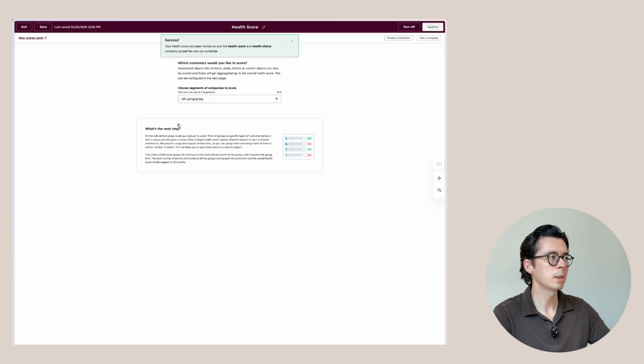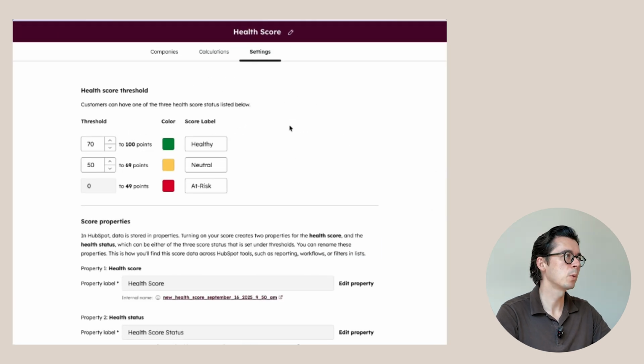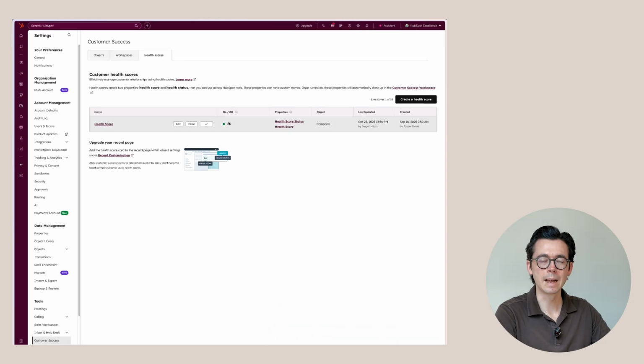Oh, one more thing that I want to show you for the health score is under settings. This is also a really important one. This is where we're gonna pick the different thresholds for at risk, neutral, and healthy. And we can even change those labels if we want, but I feel these labels work pretty well in most cases. So that is it for the health scores.